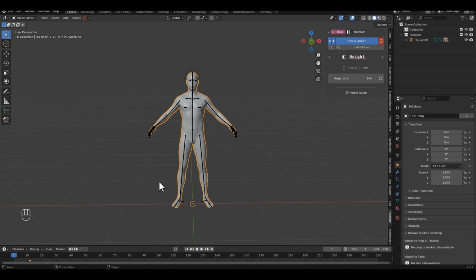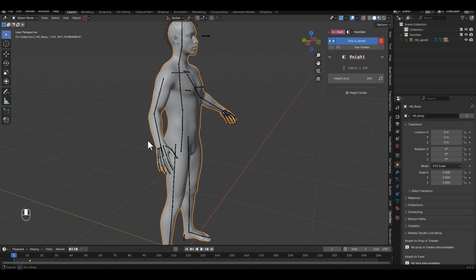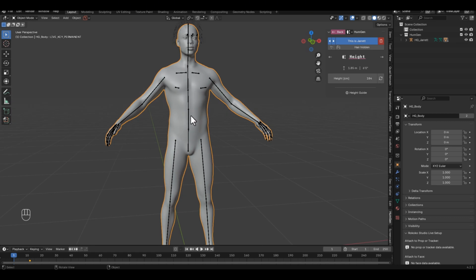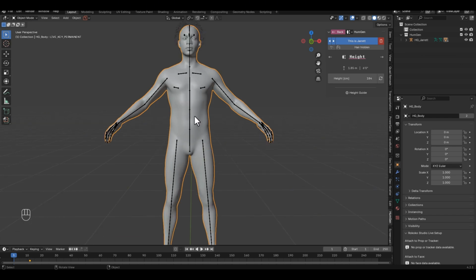But there's this extra step that I take because I want to use this particular rig by the human gen model, and this extra step is called retargeting. So what I want to do is target the animation from the Mixamo model onto this particular model.